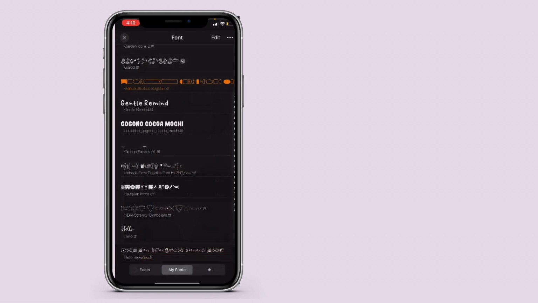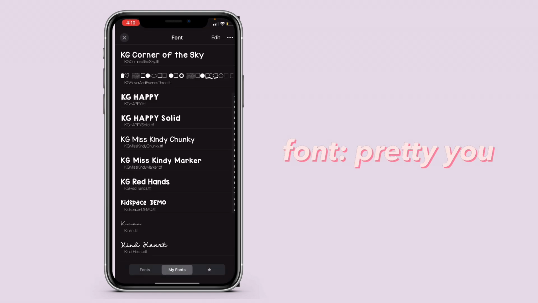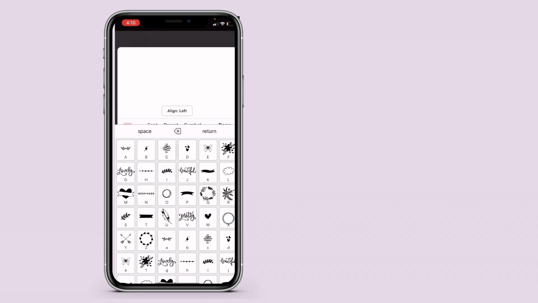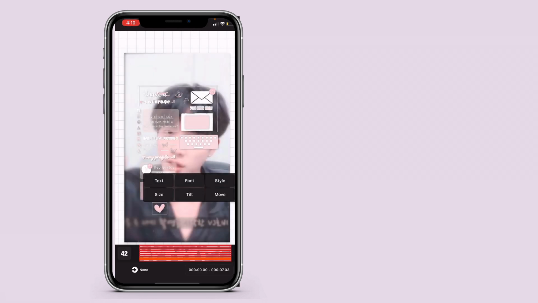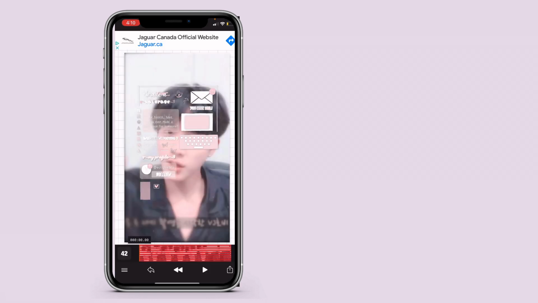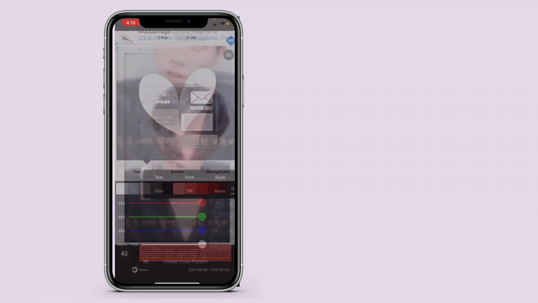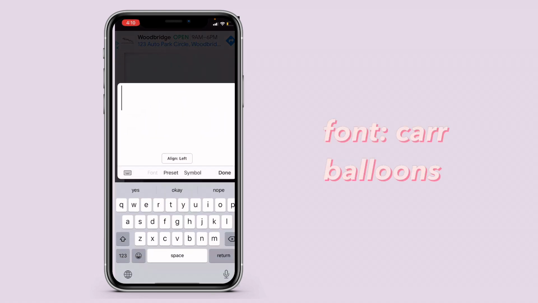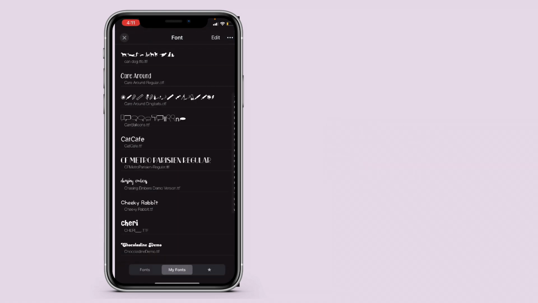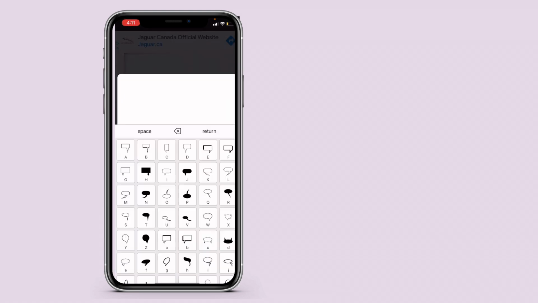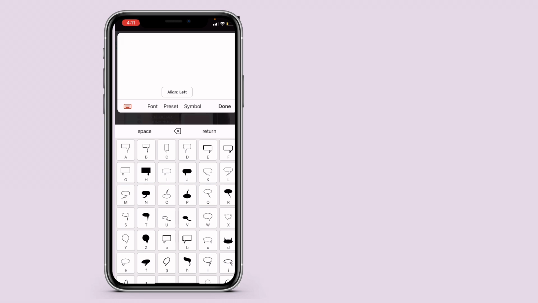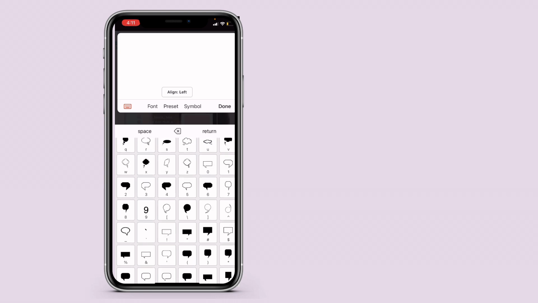And I'm going to use the font Pretty You. And I'm going to add a heart for the like. And this is basically, I'll show you guys what to do. And now we're going to use the font Car Balloon. Is that what it's called? Yeah, Car Balloon for the comment symbol.